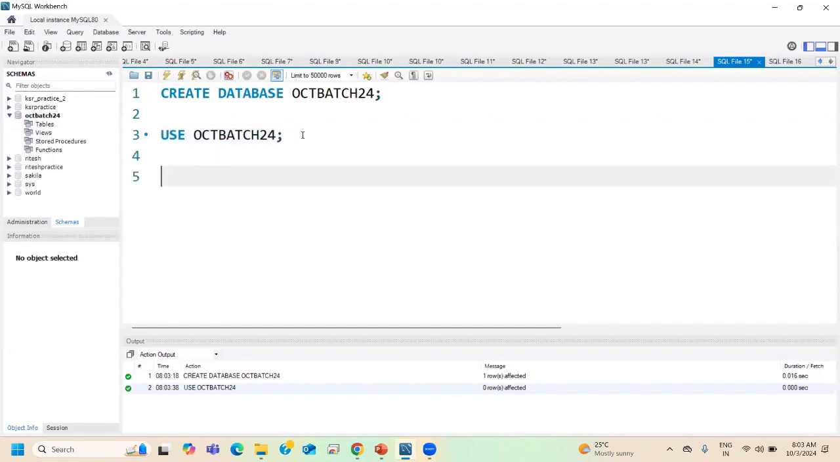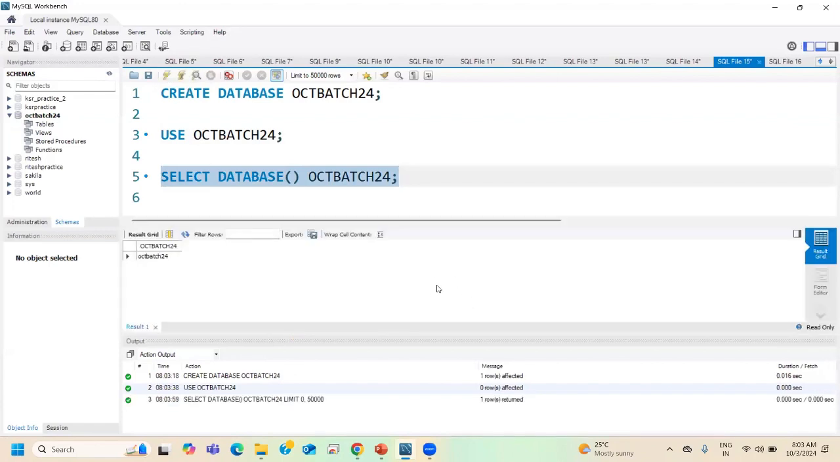Done. Now, either you use USE or you use SELECT. Select means you are only selecting that specific database. If you mention select database, you are only selecting it. That's it. You're not inside that database specifically. We have used the USE command first, and that's the reason you are inside that specific database.